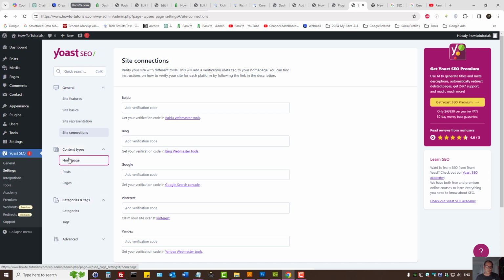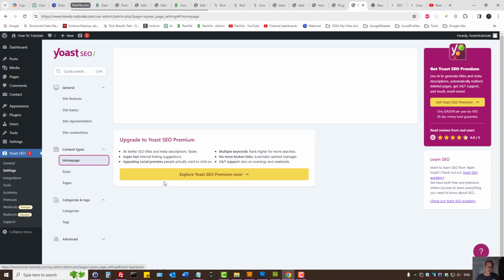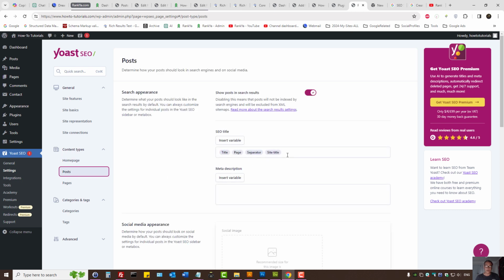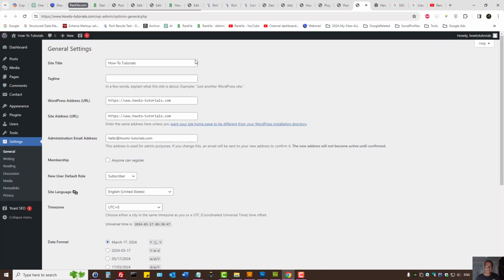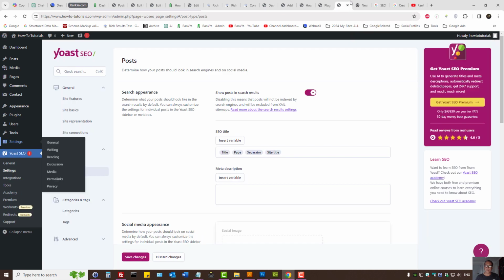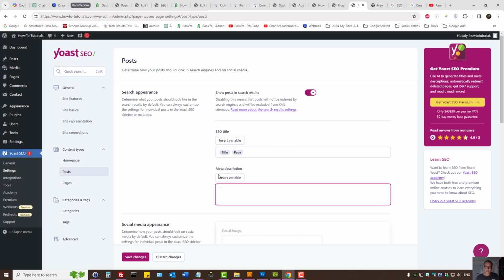Let's look at content types. Let's look at homepage again. Homepage is your front page. You've already added it. The site basics come from your homepage. Then we have posts. Since this is important, simply let's remove the title separator and site name, as in site title. Where does that site title come from? It comes from your settings, site title. Let's now set this up because posts are a very important part of a WordPress site. Here it says meta description. You can insert variables.